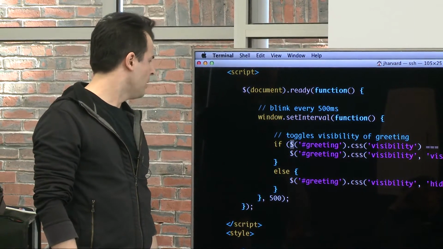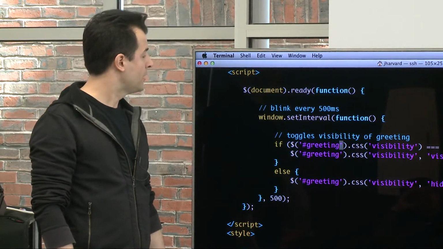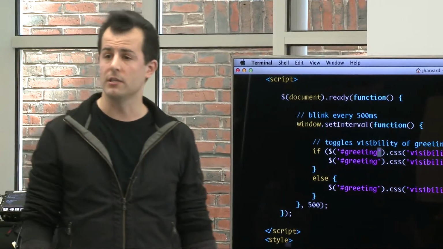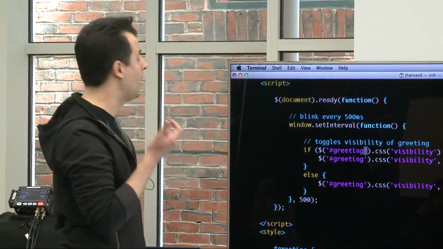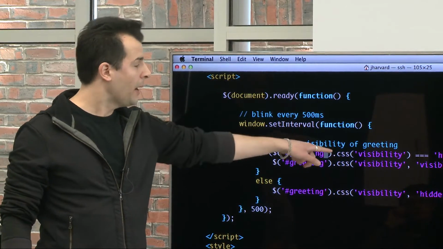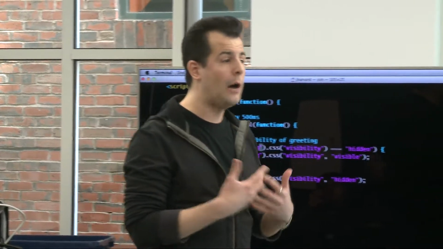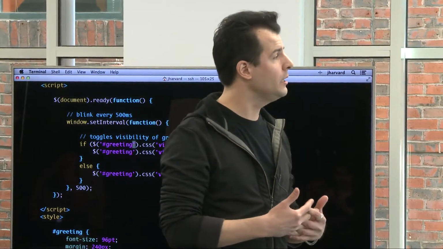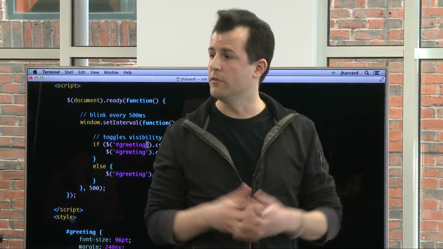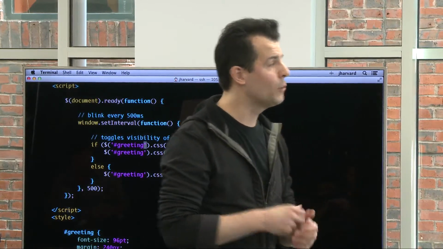So I have this appearance of a $ sign. More on that in just a moment. Then this is a CSS selector. So it's very similar in spirit to what I did before, but this time I'm literally using the hashtag to indicate a unique identifier called greeting. And then apparently .css is a method built into whatever object I just created, and I'm checking the value of the visibility key. And if the value of that key equals hidden, then I'm going to toggle it.